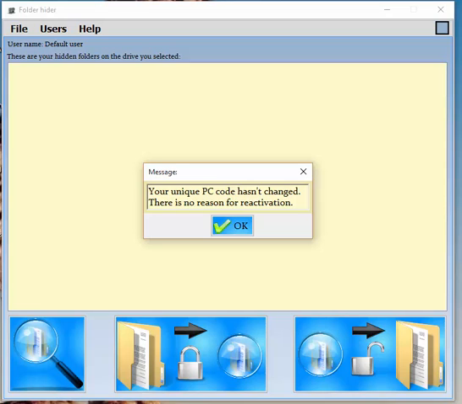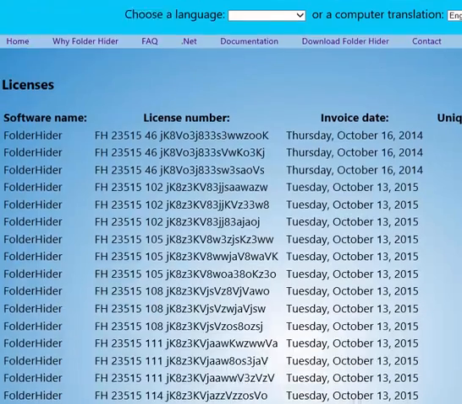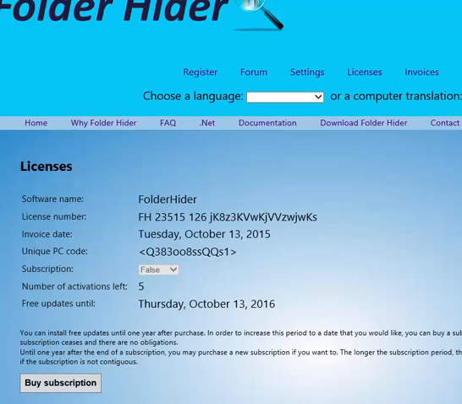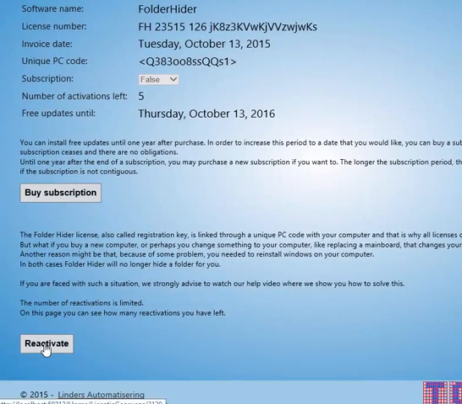Reactivation will only work once you have registered this version of Folder Hider. As my unique PC code didn't change, there is no reason to reactivate the software, and the program tells us this in a message. If your unique PC code changed, then there's also another way to reactivate Folder Hider. You can go to the website, go to Licenses, select the license and click on Open, and down below here there is a Reactivate button.